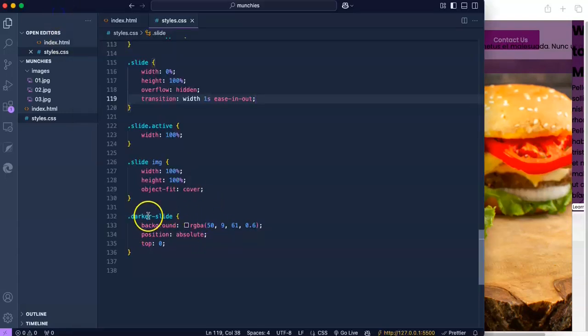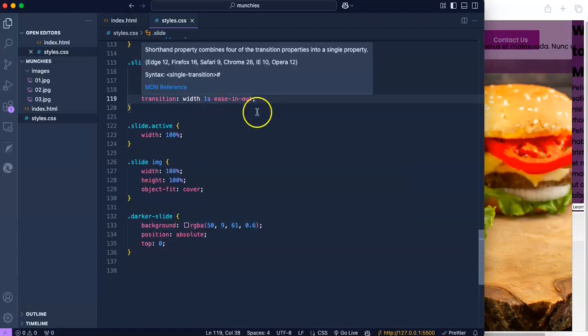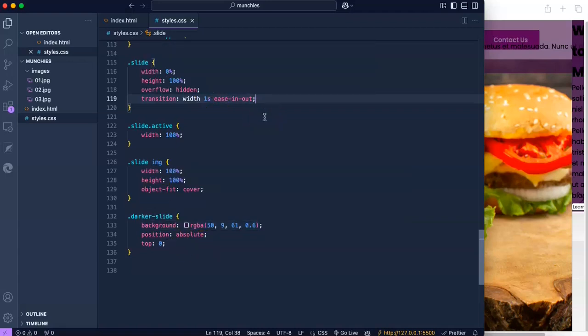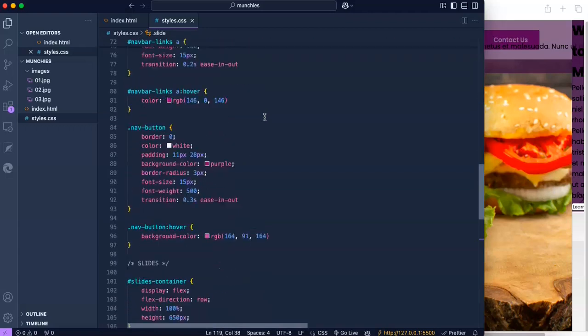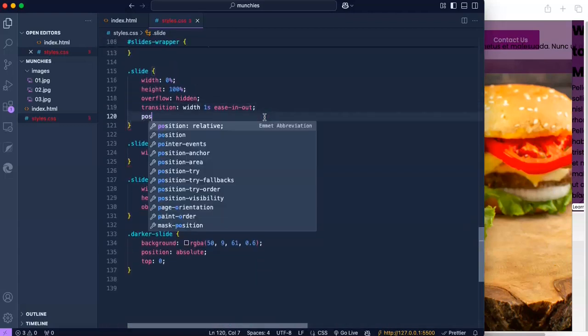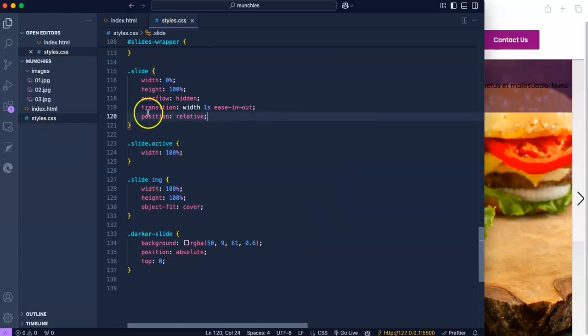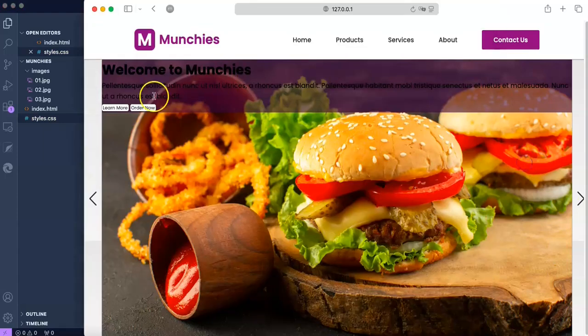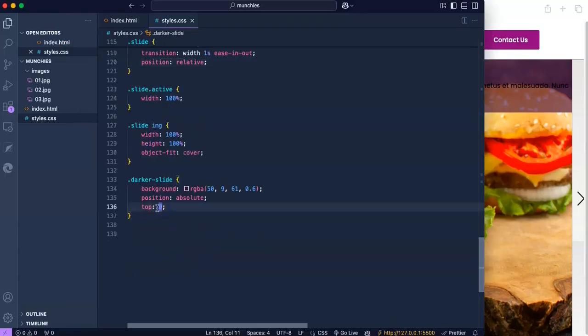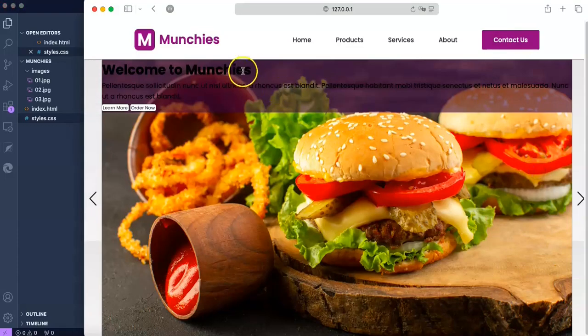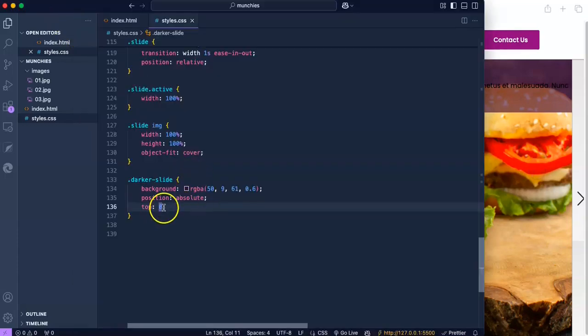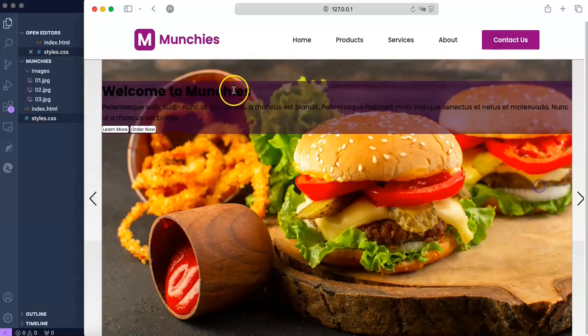But position absolute will cause the background to be based on the nearest element with position relative, and all of these elements have the position relative property. So we've got to add it in our slide class, since we want the darker slide to be a part of the slide class. Now it's positioned on top of the slide class. Also, the higher the value, the further it will be from the top of the slide class. For example, if we set it to 50 pixels, then it would be 50 pixels away from the top of the slide class.